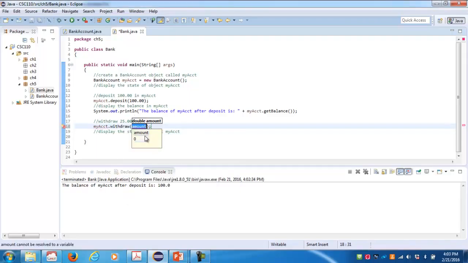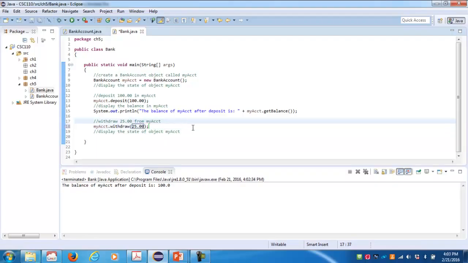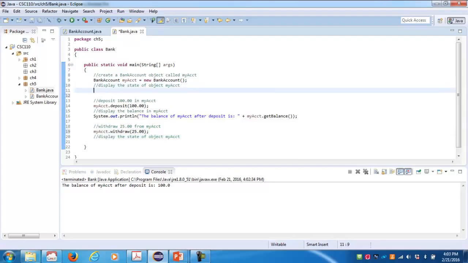And it's expecting you to pass in an amount, which is a double. So we want to withdraw $25. And now we want to display the state of my account. And that's where we're going to stop. And I'm going to come back up here because I want to show you something.